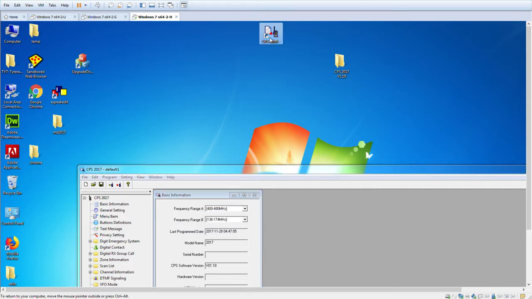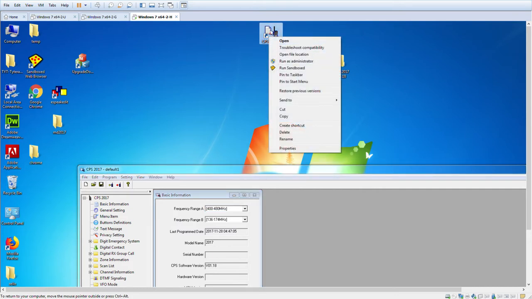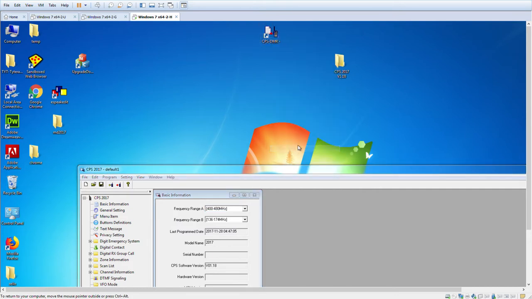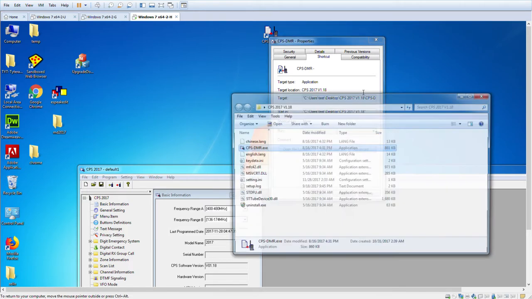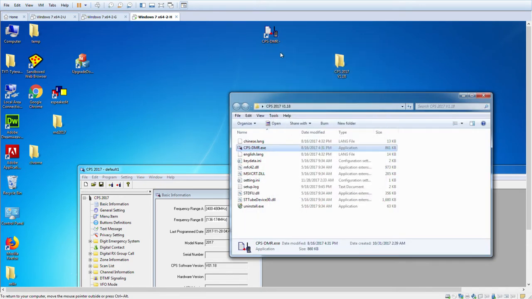resides that holds the executable. If you go to your shortcut, choose Properties, look at where the target says it is, that'll tell you where it is. And you can click the Open File location. That'll take you to where the CPS program executes.